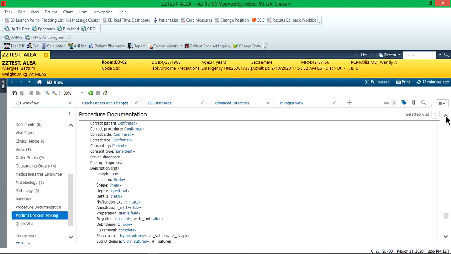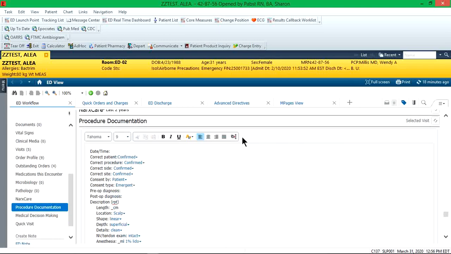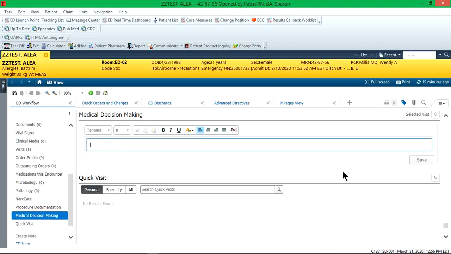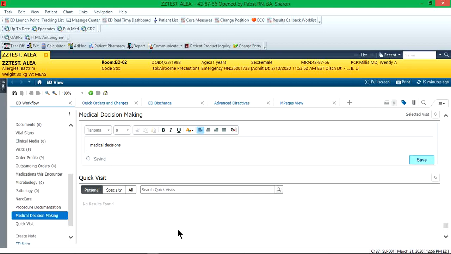In addition, remember that you could go out to your Manage Auto Text and you could create your own personal laceration repair auto text. There is a section for medical decision making, which is simply an auto text or a free texting box where you could enter in your medical decision making by either typing or dictating and hitting save.